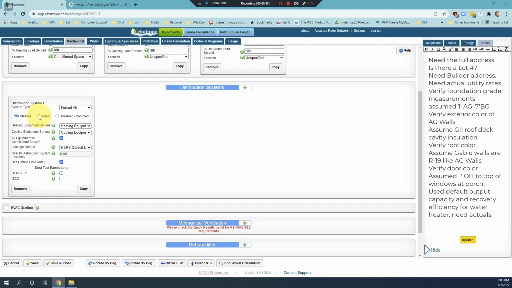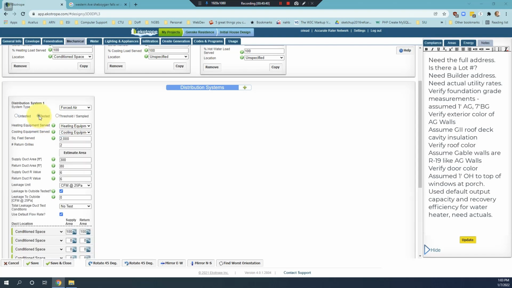So we can go ahead and click tested. We're going to go ahead and put that in there because we want to see what the rating is going to end up with once it is tested, if it meets that threshold. And we need to tie our ductwork to heating equipment and cooling equipment. So we choose our heating equipment. We only have one to choose from, so it's just going to use the one that's there.